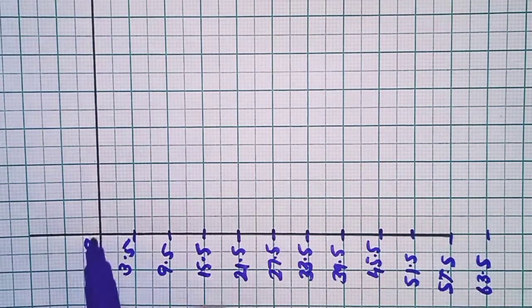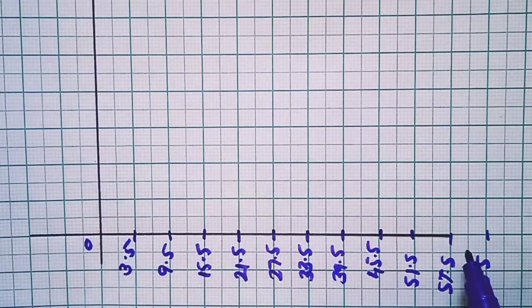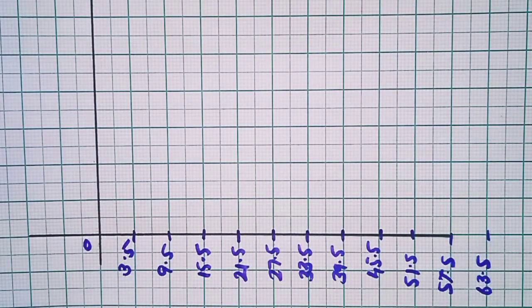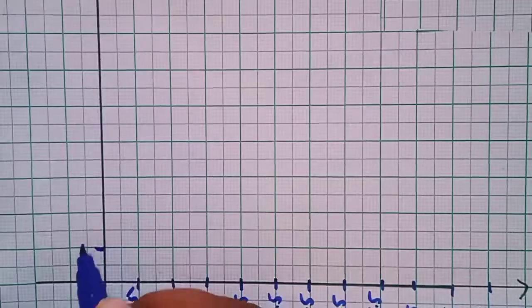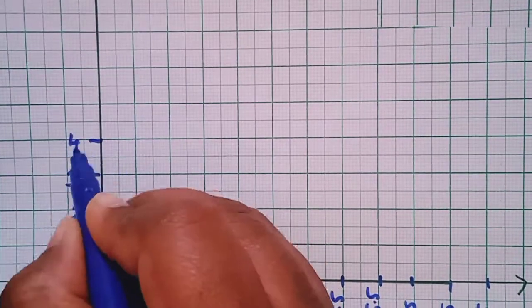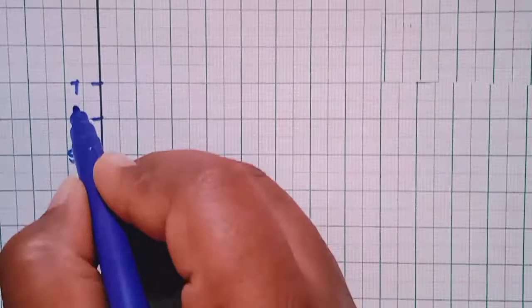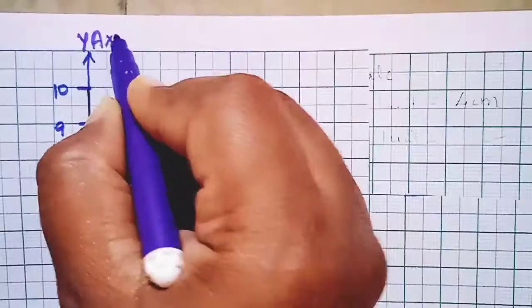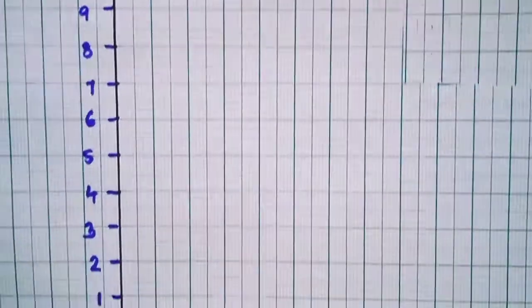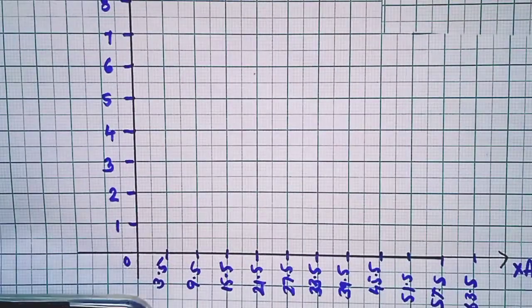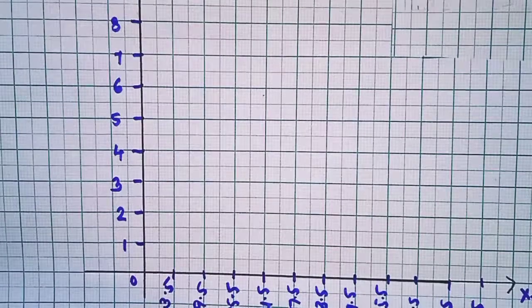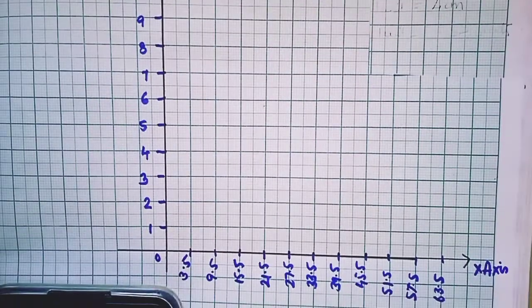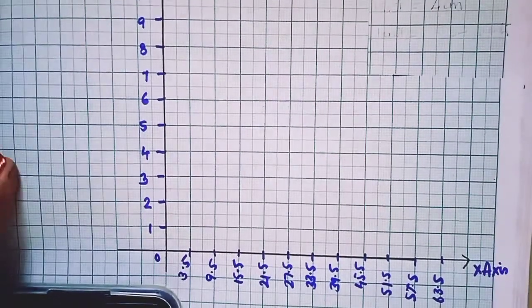And now we will start with the y-axis. Here the minimum number is 1 and the maximum number for team A is 10. So you should start from 1 to 10. Mark 1 to 10 on the y-axis. And once that is done, now we can start plotting the points.